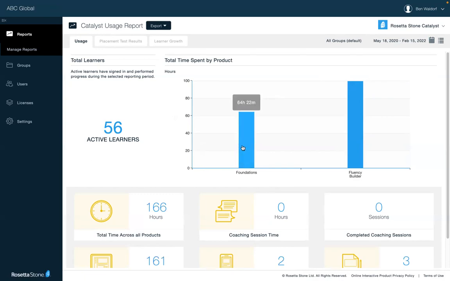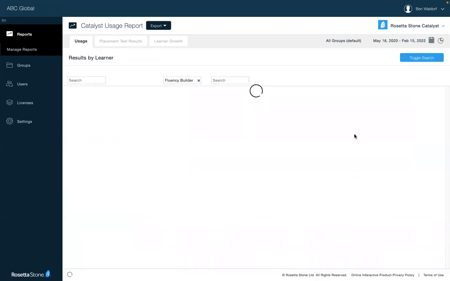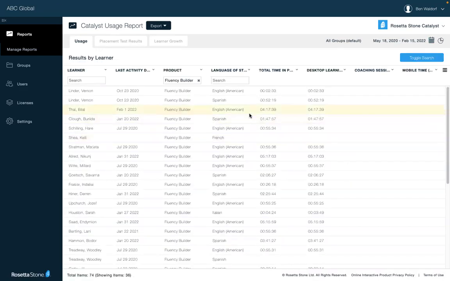So I can see I have my foundations users who have spent about 64.5 hours of practice overall together, and then my fluency builder who are at about 99.5 overall hours. If I click on either of these, it will take me to a list of all of the learners in that program, and it will show me the exact amount of time that each student has spent learning.